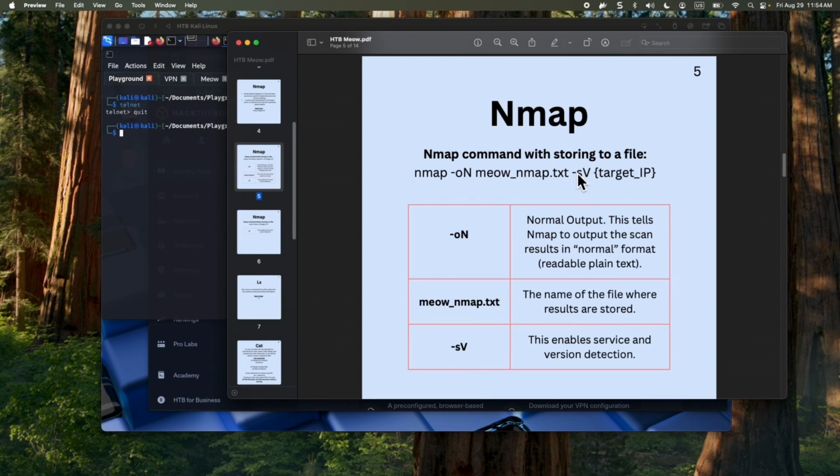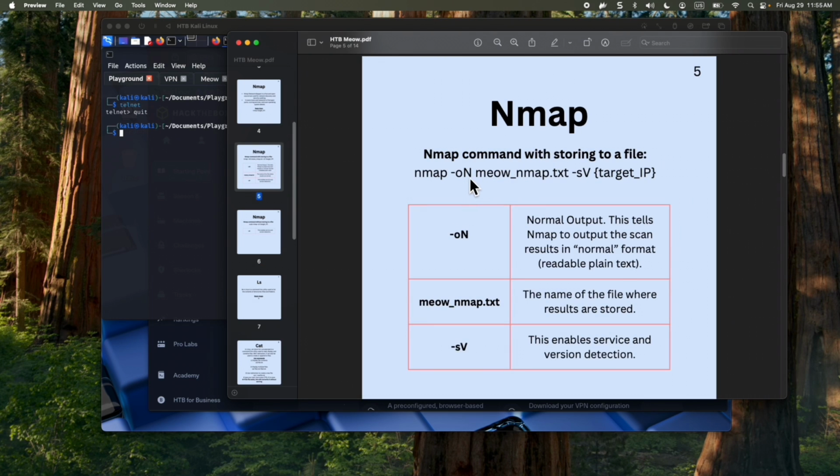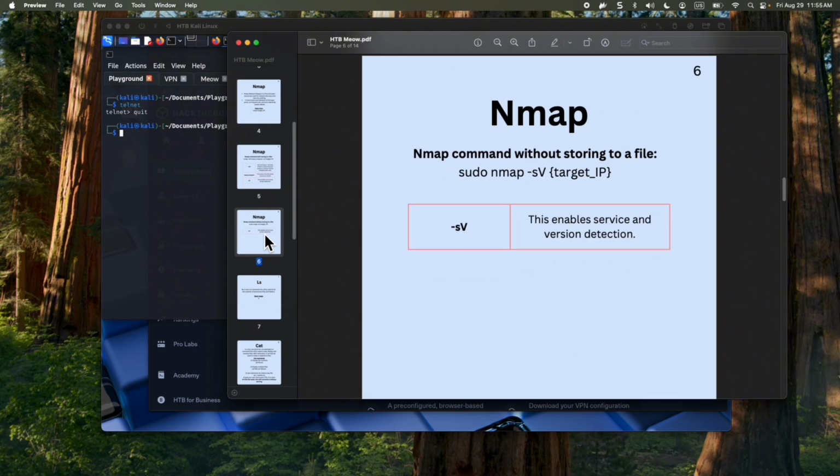-sV, this portion of the command, enables service and version detection. So service detection tries to determine what service is running on an open port, such as SSH, HTTP, SMB. Version detection attempts to identify the version of that service. So if we want to run Nmap without storing to a file, we will not include the -oN or the name of the file. We will just write sudo nmap -sV, then the target IP. And as we mentioned, -sV enables service and version detection.